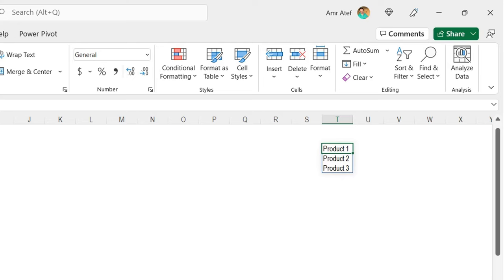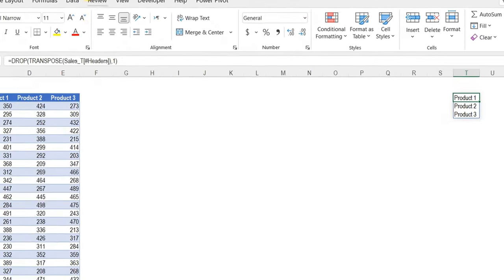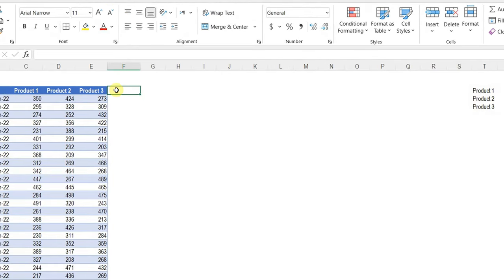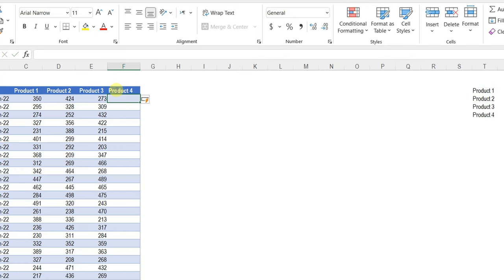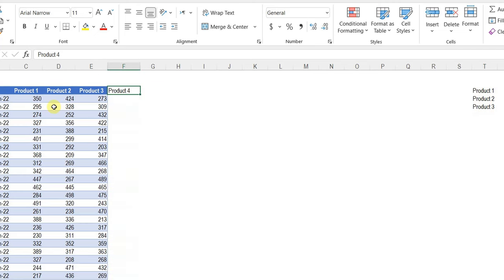And this list is pretty much dynamic. If I add another column here, let's try. I'm going to add product 4. The table will expand and you can see your list already expanded, including number 4 or product 4. Control Z, Control Z. Now I can just use this list inside a validation.